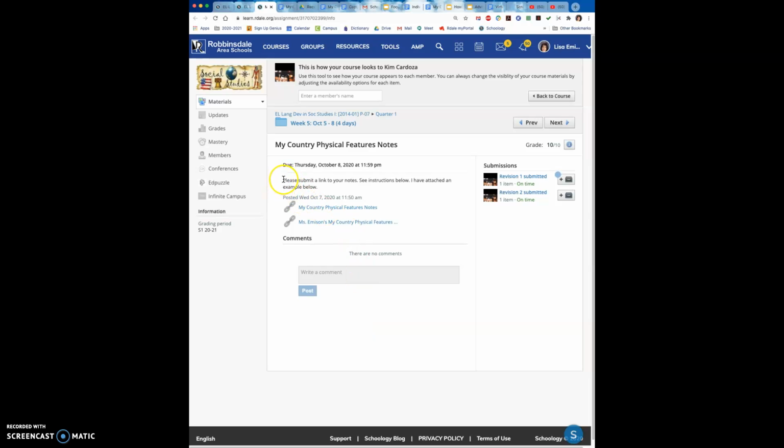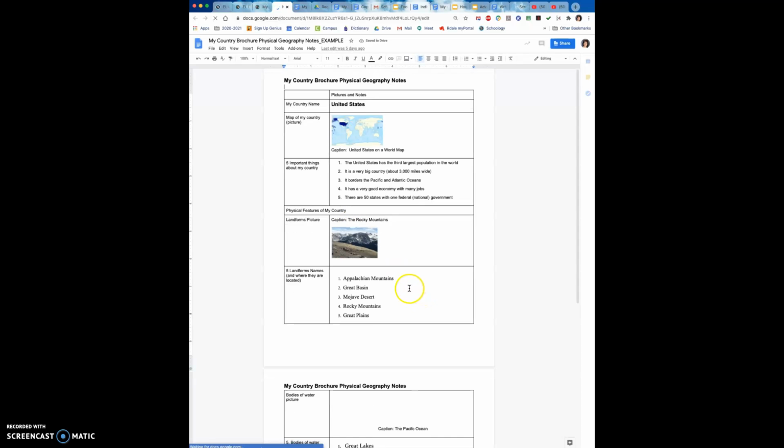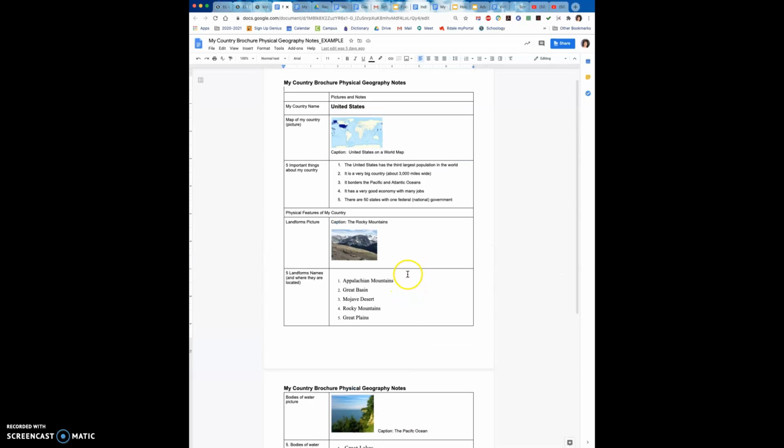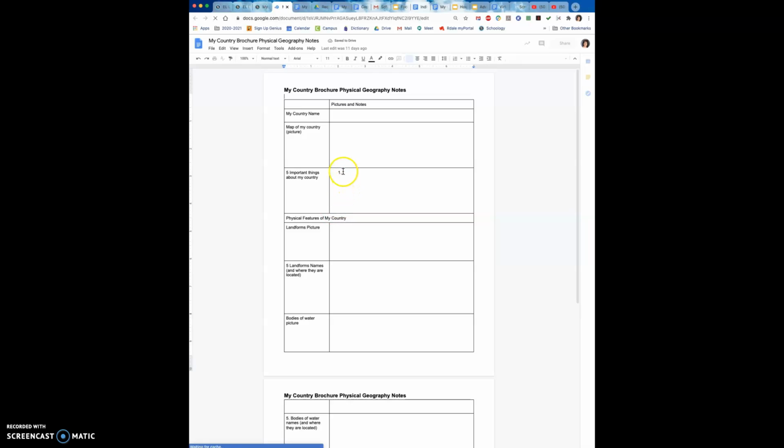The instructions say, please submit a link to your notes. See instructions below. I have attached an example below. So here's an example I'm going to show you how to do today. This is an example of what your notes would look like, but with your information, not mine. Okay? This is Miss Emerson's work. You will do your own work. So there is an example. You will open up the My Country Physical Features notes and complete these.